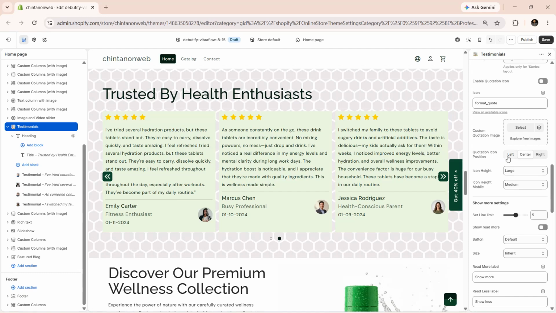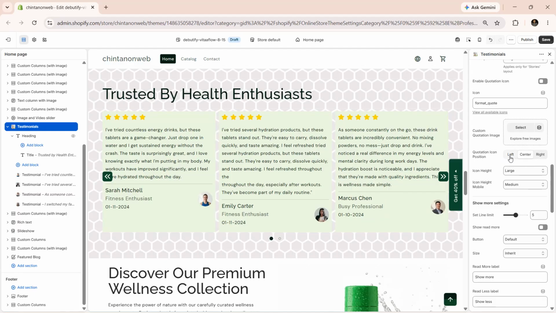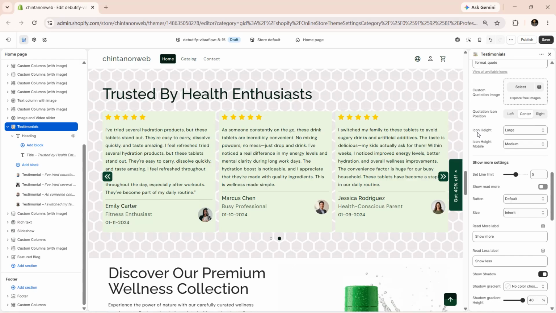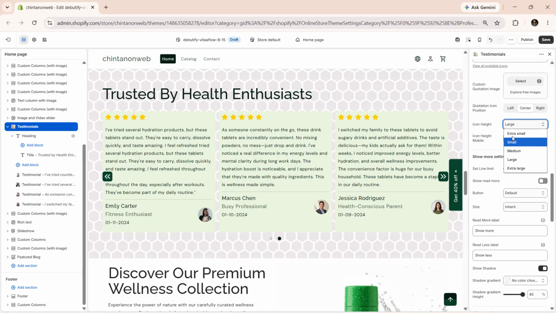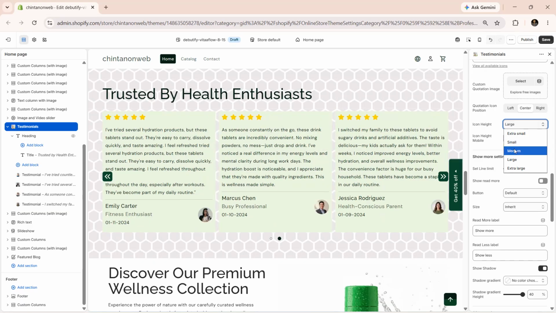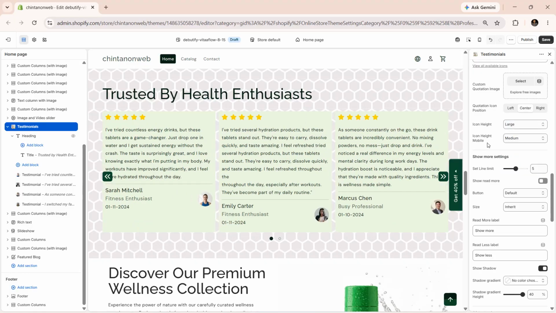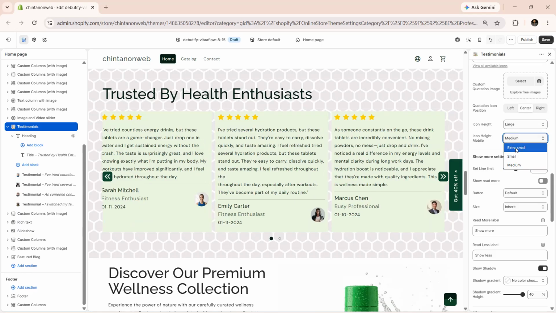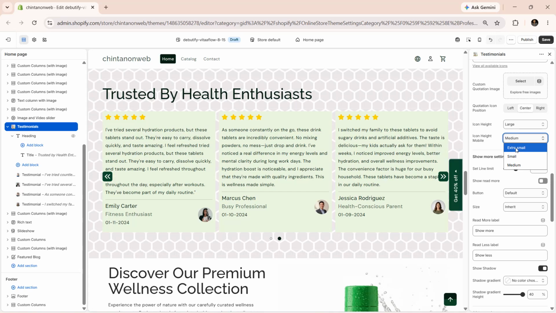Icon position. Choose where the quotation icon appears within the testimonial layout. Left, center, and right. Icon size. Desktop. Control how large the quotation icon appears on desktop devices. Extra small, small, medium, large, and extra large. Icon size. Mobile. Adjust icon size for mobile responsiveness. Extra small, small, and medium.